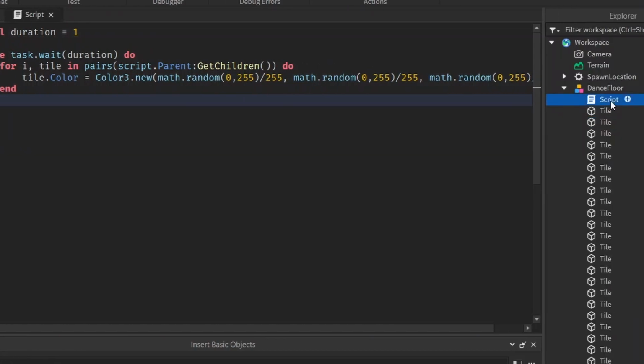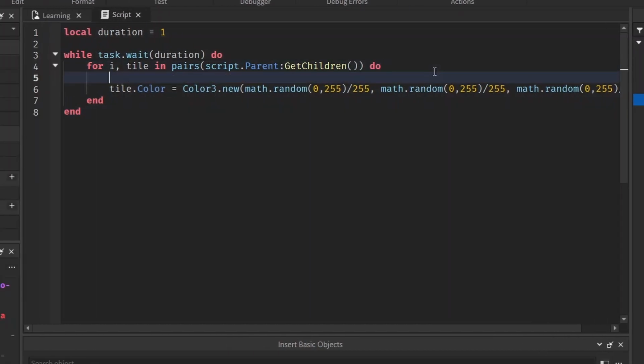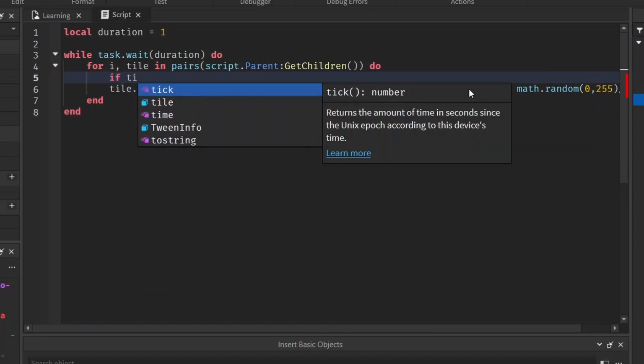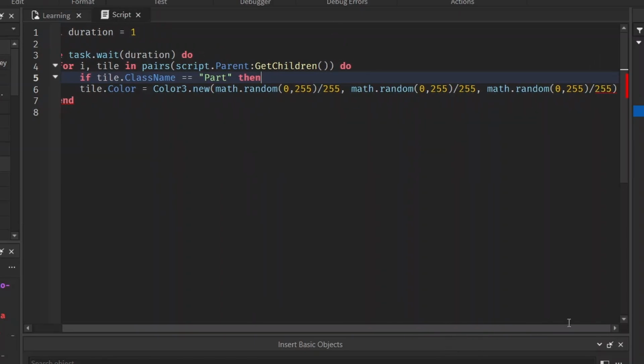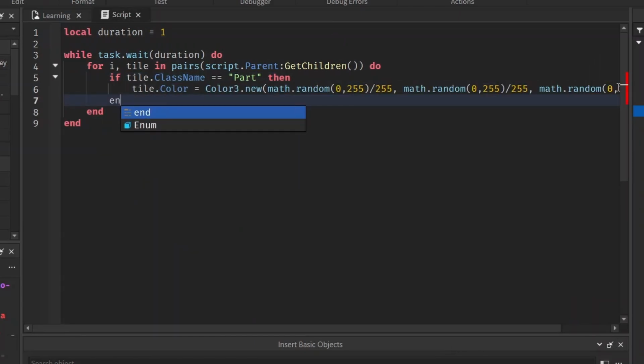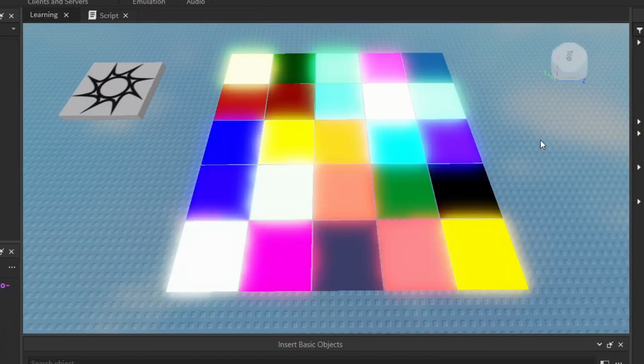I forgot that the script is in here. So we have to make sure that it is a base part. If the class name is equal to part, then we can do this, because we don't want to change the color of a script. And let's see it now. Okay, you see a nice little simple dance floor, man.